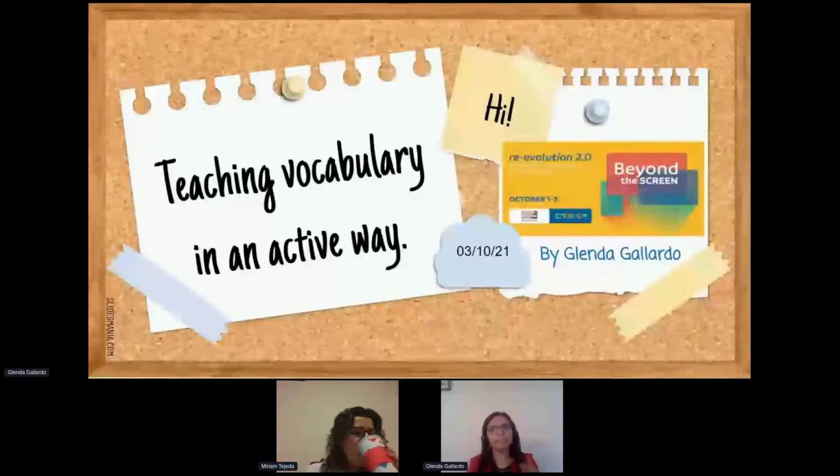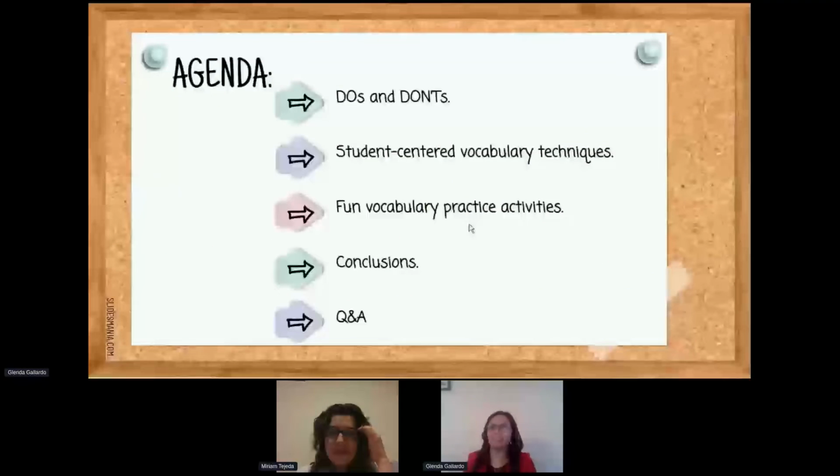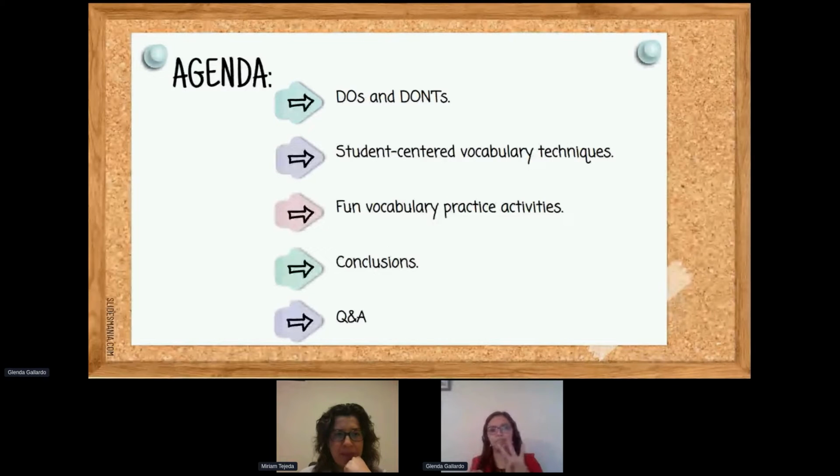There are many, many things that we can do when we teach vocabulary, but I'll share just a few because we don't have all day to talk about this. So this is my agenda. We are going to start with the do's and don'ts about teaching vocabulary, and then go to student-centered vocabulary techniques, and then this is the rich part, the third one, the fun vocabulary practice activities, and then the conclusions and the Q&A. All right, so let's get it started.